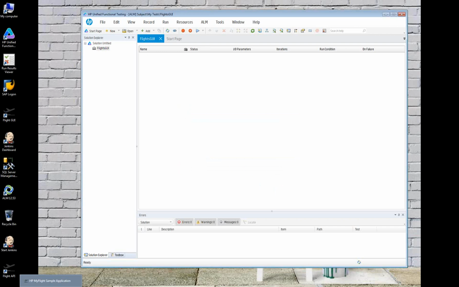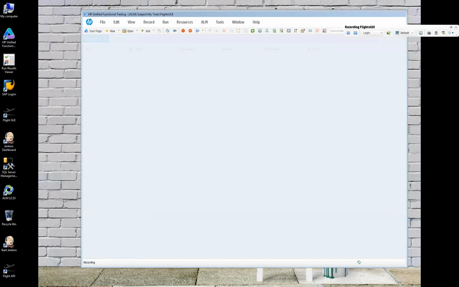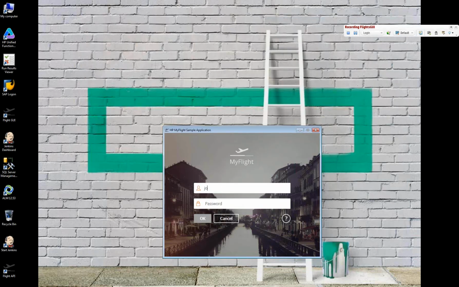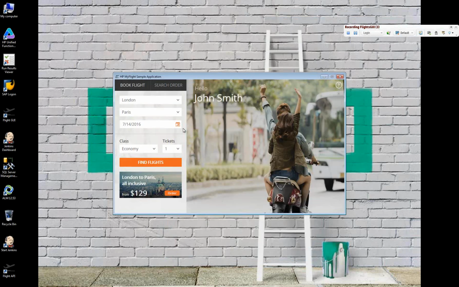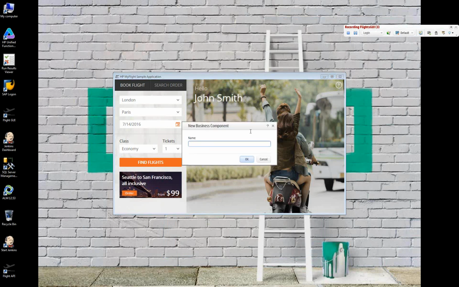At this particular moment, UFT will enter the recording state. I will make a successful login, but at this moment, I might ask myself, okay, this is a different screen, right? I need a different business component. Should I just stop my test? No, of course not. I can actually add a new business component, and from that moment on, it should continue recording the relevant script line. So let's just go ahead and do that.